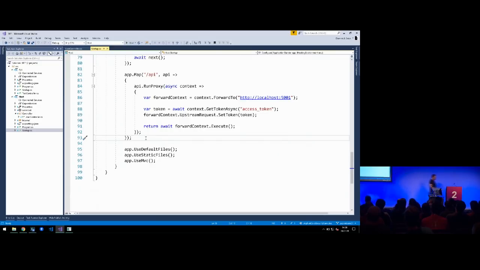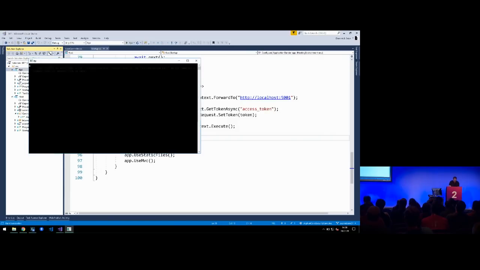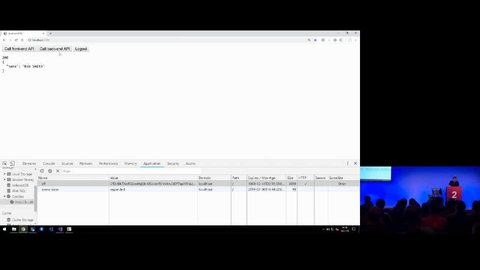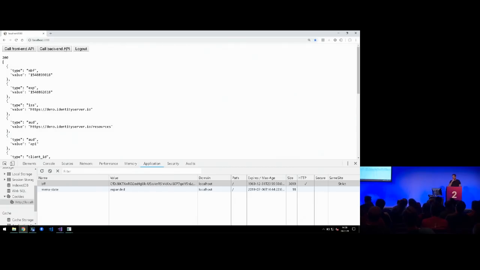Yeah. So when I run my API here, which is the backend API, and then I make an API call from the front end, you see it first goes to my BFF, right? The BFF proxies it to the back end, attaches the token, and that's working as well.